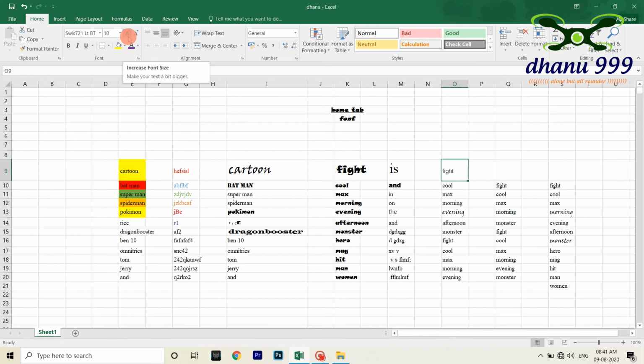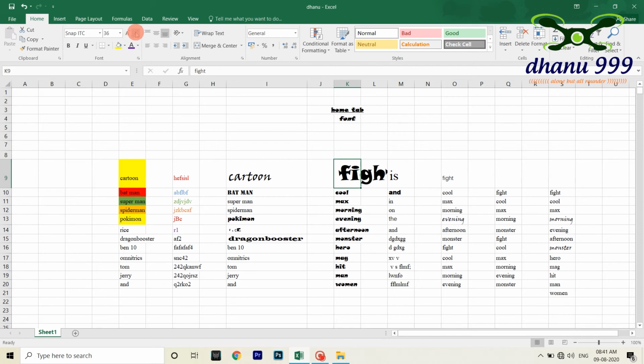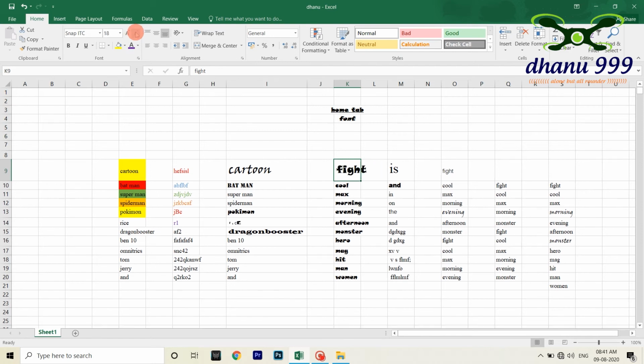This is also the same. For increasing the font, see, I have selected this. Now I need to increase this font. Like this it will increase. If I want to decrease, like this it will decrease. For that, these two options are there to increase and decrease the font size.